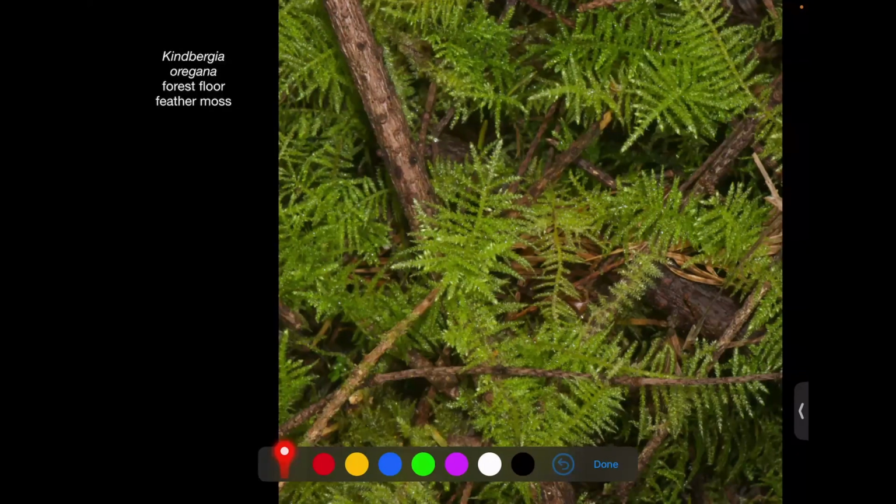And then here's another moss. This is a moss that, if you were going to learn just one moss, you could walk around the forest and say, oh, look, that's Kindbergia oregana. And if it was on the forest floor around here and it kind of looks like a feather moss, that's probably what it is. There's a lot of feather mosses, lots and lots of species of feather mosses, but they kind of drop out as you descend in latitude on the West Coast. And so most of them are gone by the time you get to Mattole.